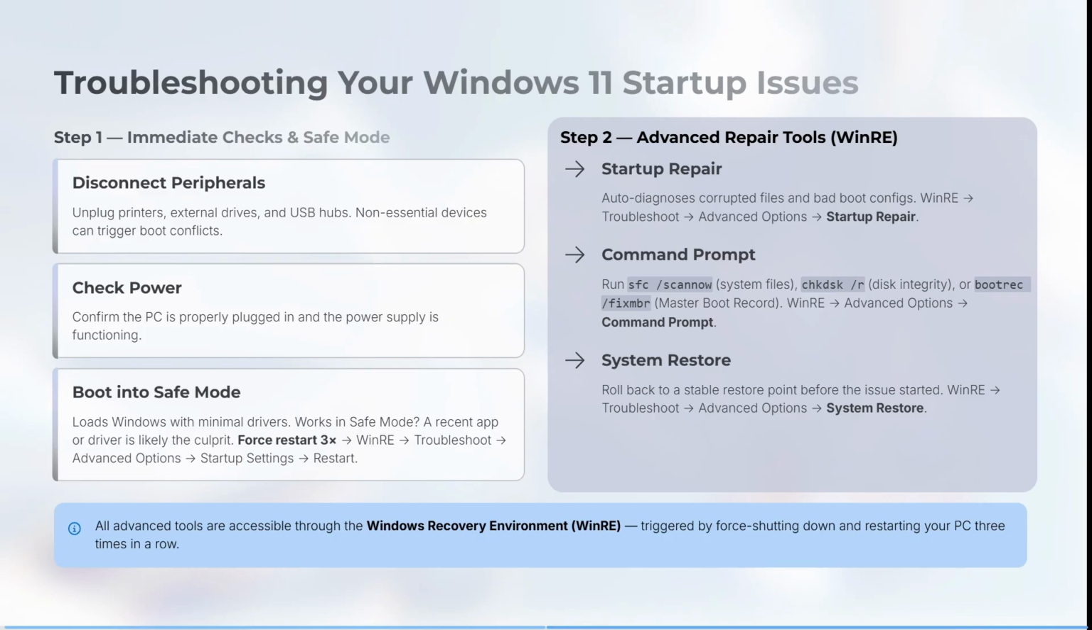And then once you're done, you can try a system restore. So this will roll you back to a stable restore point before the issue continues. And this is the way that you get in. So it's Windows RE, troubleshoot, advanced options, system restore.